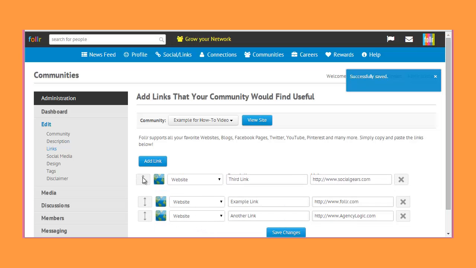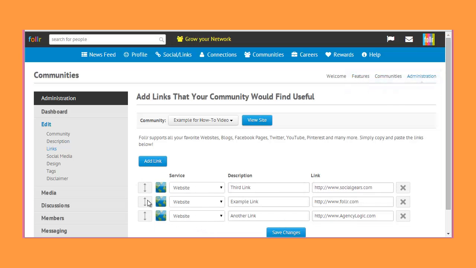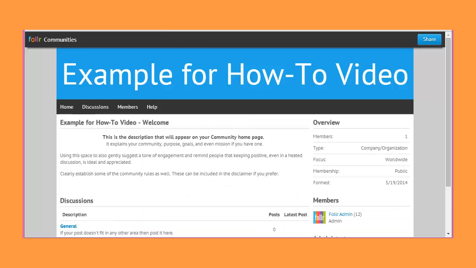Okay, changes saved, and look. You want to move it around, reorder it. It's as simple as that. Save changes. If you ever don't see something that you did, check that you saved the changes.